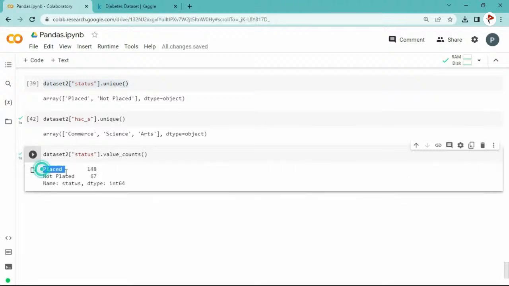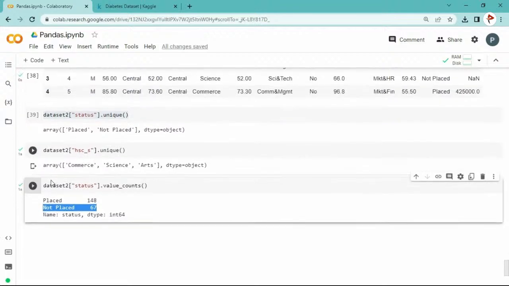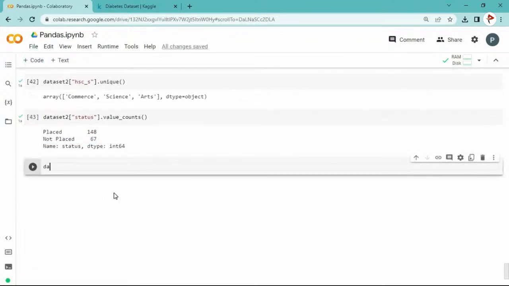See here, we are getting the unique values with the number of occurrences. Placed is in 148 rows, and not placed is in 67 rows, which means 148 students are placed and 67 students are not placed. That's the meaning, right? You can check with another dataset also, dataset dot head.